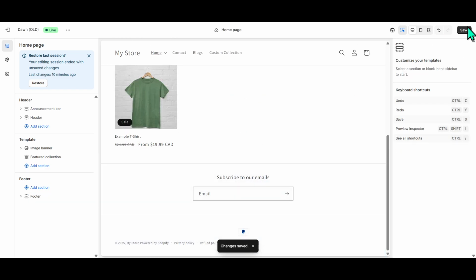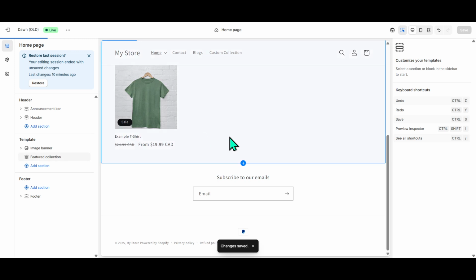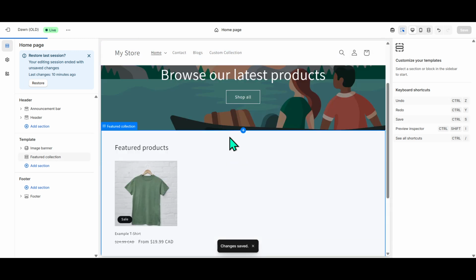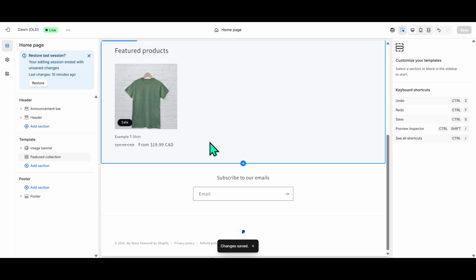Now, with everything saved, congratulations. You've successfully added collections to your Shopify homepage. It's a small change, but one that can have a big impact on how effectively you communicate with your audience. By showcasing key products, you're enhancing your customers' shopping experience and potentially boosting your store's sales.